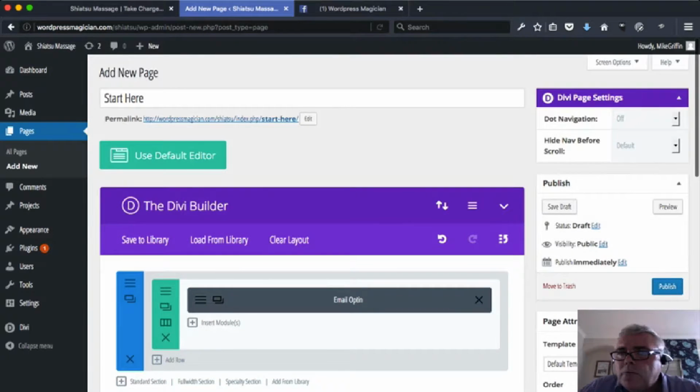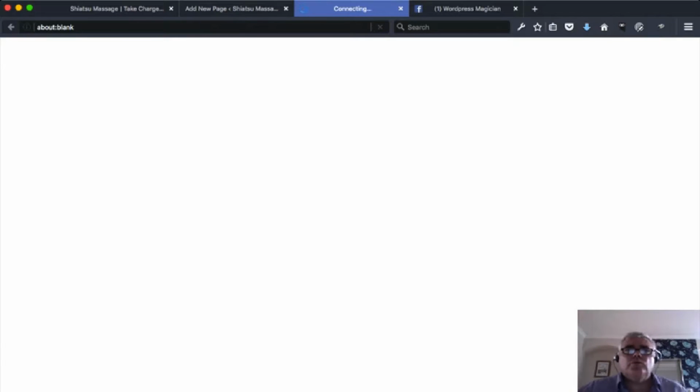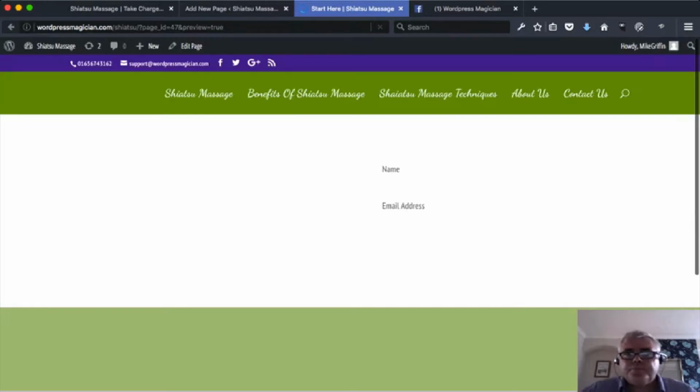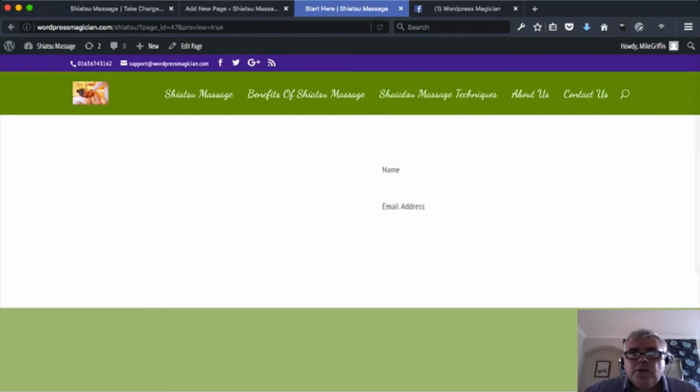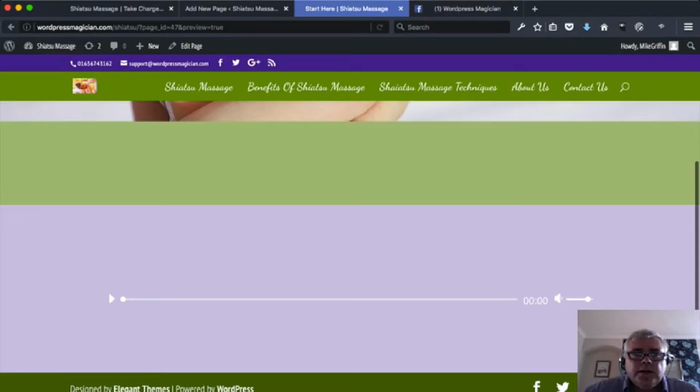And now what we can do is actually listen to the audio module. So there's your opt-in box. There's your audio module. Click on the audio module.